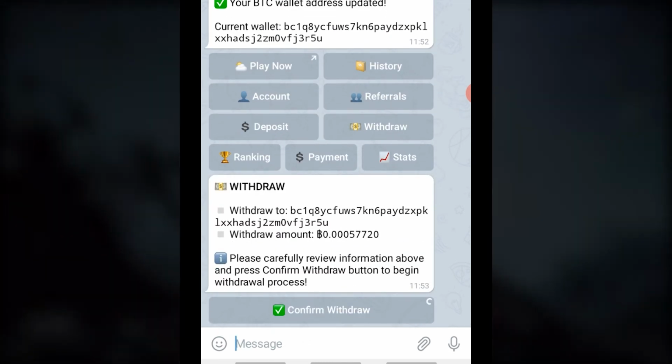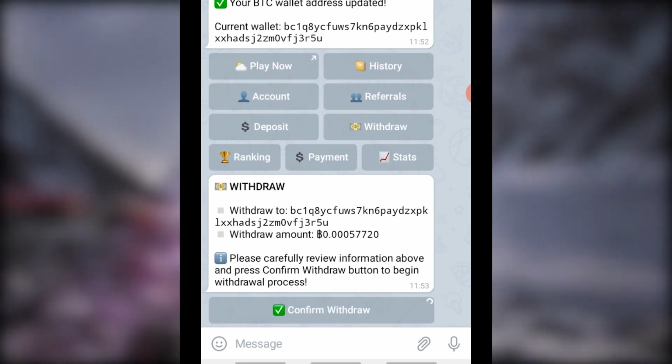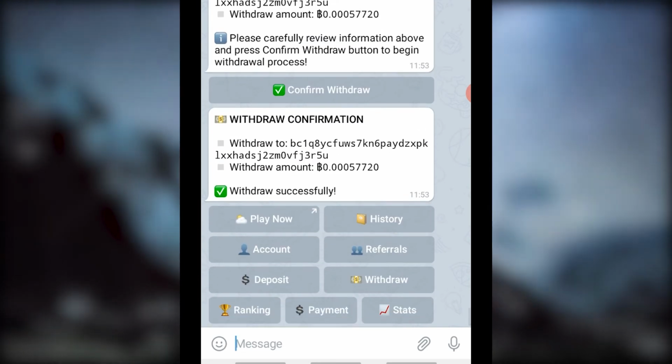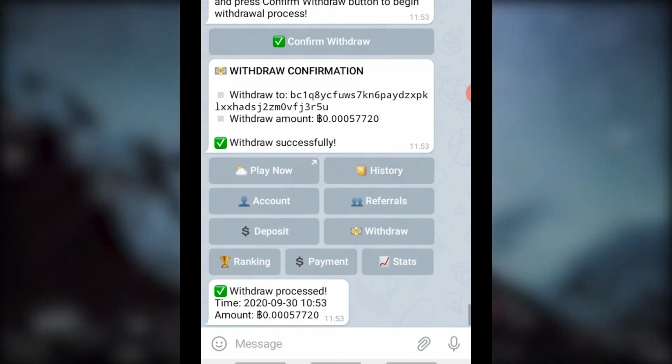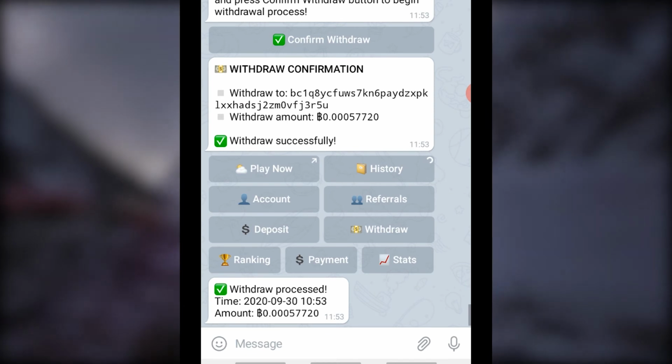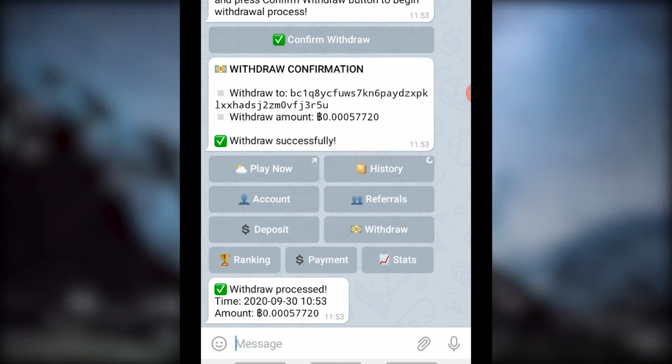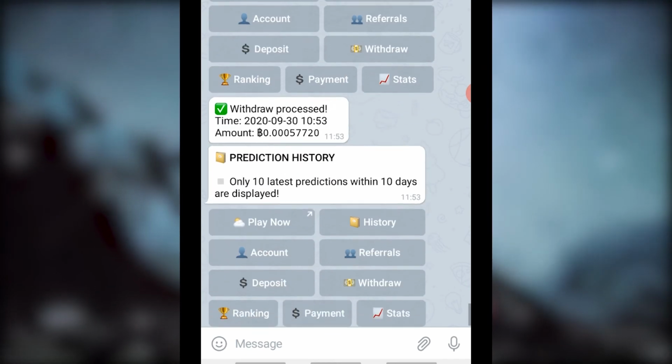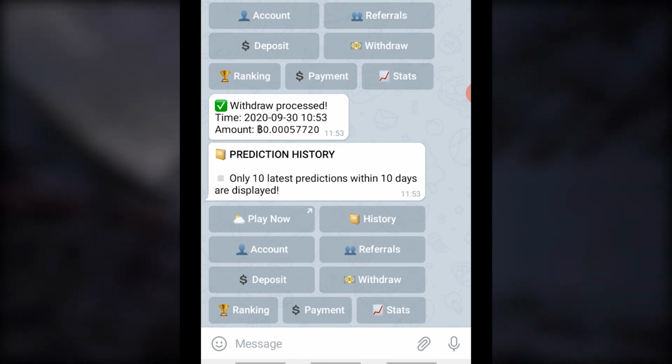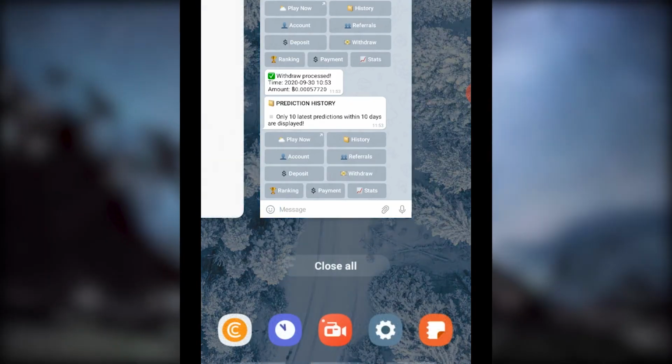All right, we have different wallets. Now let's go back to withdraw, and then you wait, confirm, and then you confirm that. There you go, withdraw successfully. So as you see, this one, let's go to history and let's see. All right, so this one, withdraw processed.